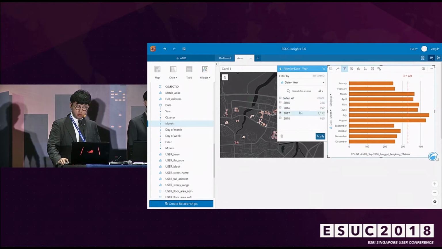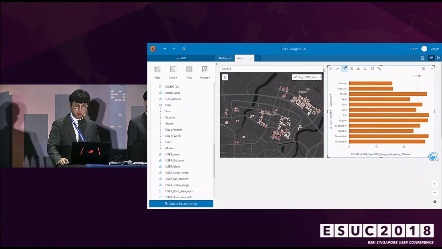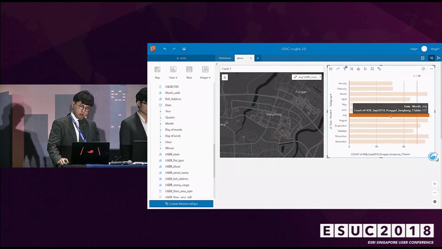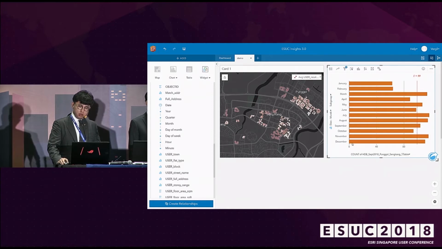And then let's look at 2017, since that's the most recent complete year we can look at. So this gives you a breakdown in terms of sales volume. And if you click on any of it, it will basically filter the map for you and highlight the transactions for that month. And if you take out the filter, it will show you the whole island again.